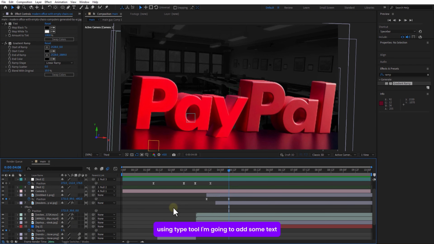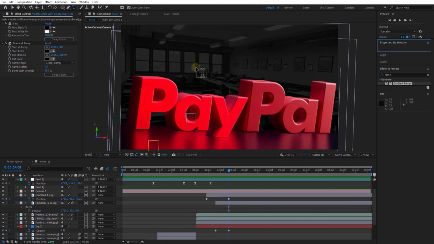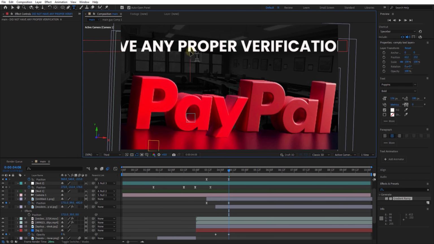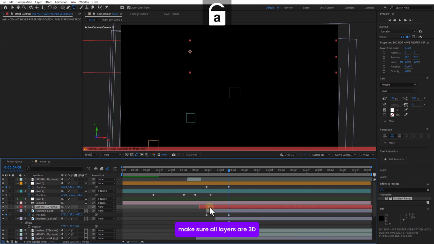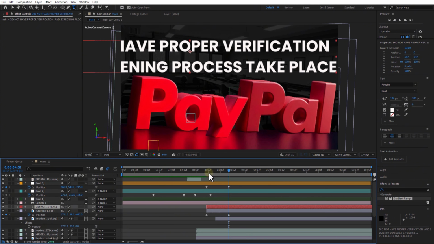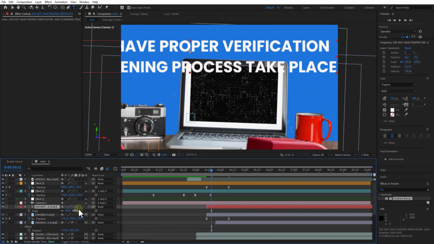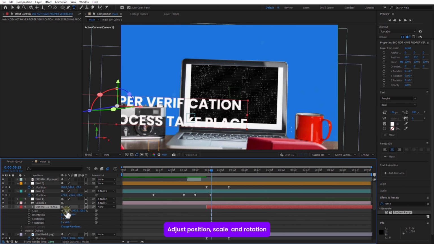Using the type tool, I'm going to add some text. Place it over here. Make sure all layers are 3D. Adjust position, scale and rotation.